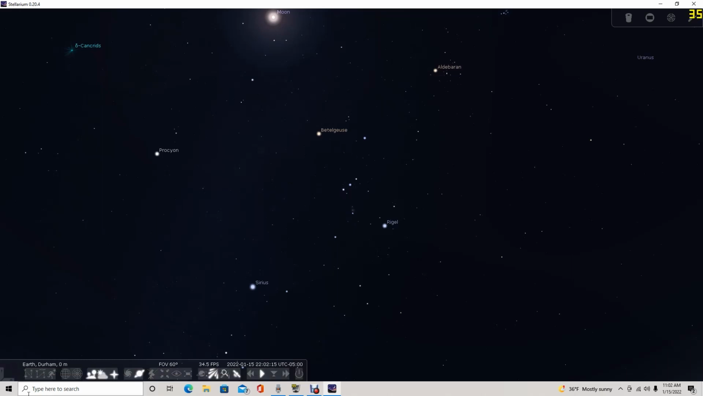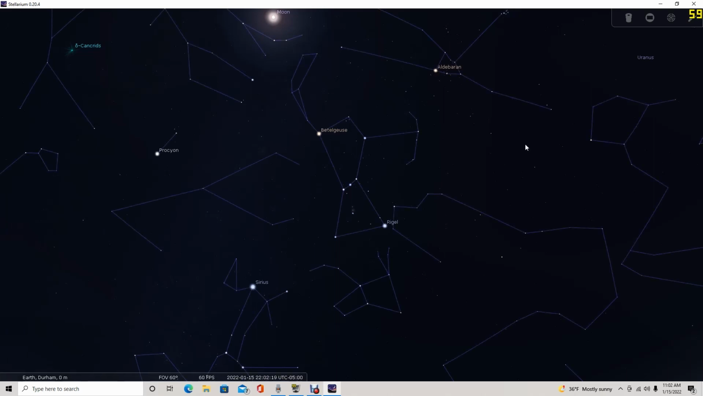Let's put some lines in for the constellations so you can see the full extent of the constellation. It begins up here and of course comes down through this area here and out to here. So you can see the extent of the constellation and how that relates to other constellations in the vicinity.